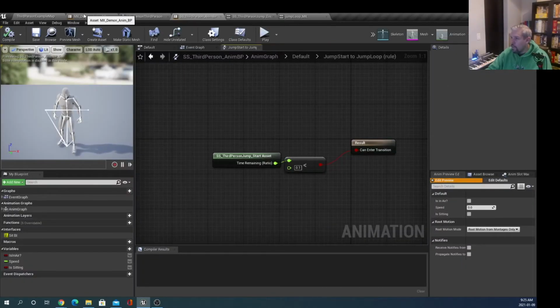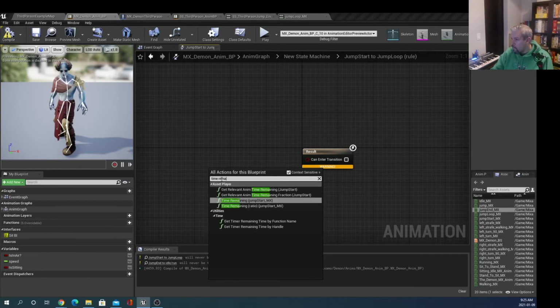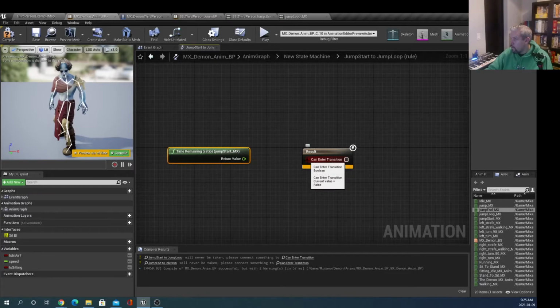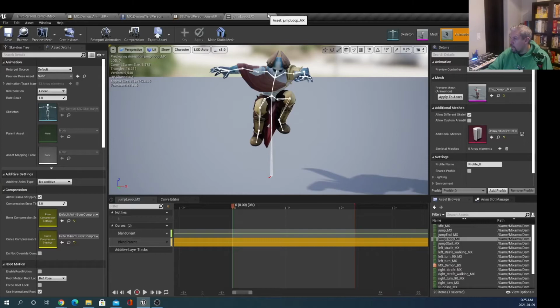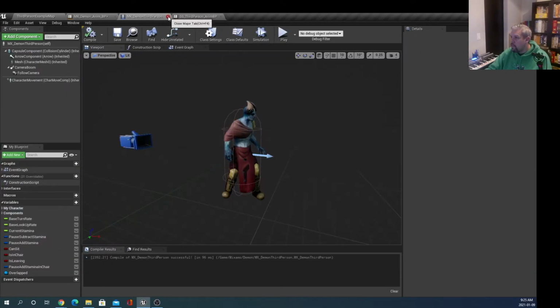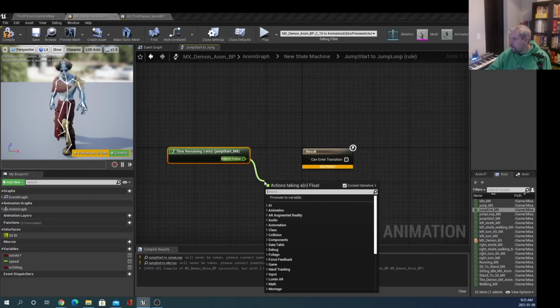Okay, yeah, so we want to get this time remaining ratio. Sorry for clicking around there. So we'll just put in time remaining, and then we're going to look for our jump start, and it should be the one that says ratio here, and then we want to pull in the less than. I'm going to close these because I keep clicking around and it's probably distracting. Okay, we're going to pull in the less than float.